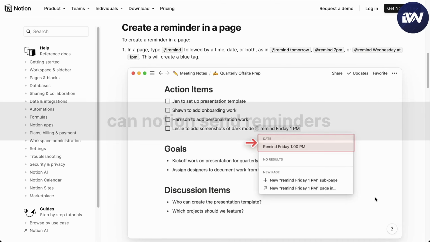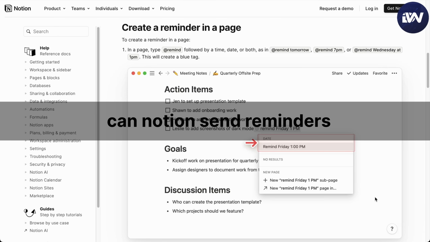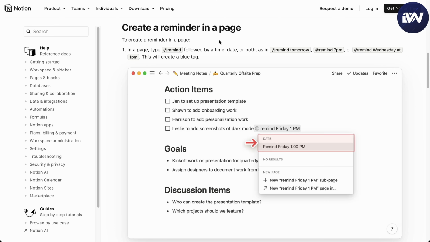In this video, we are going to talk about if Notion can send reminders. So the answer to that is yes. So you can create a reminder in the page, which is really simple.